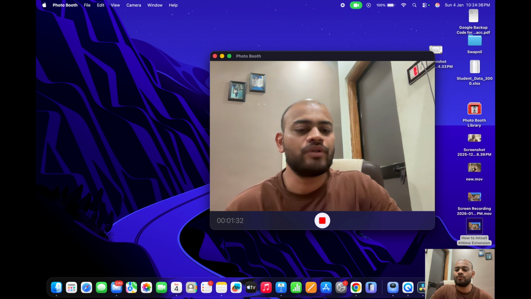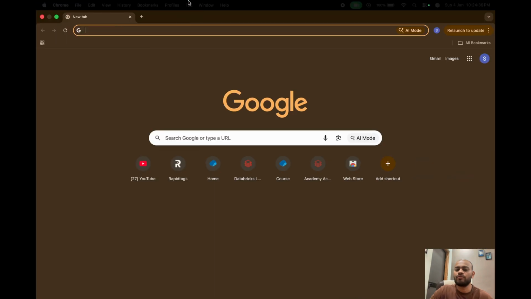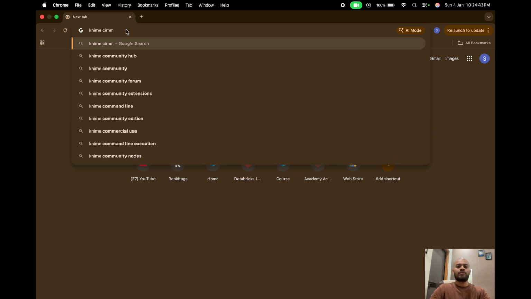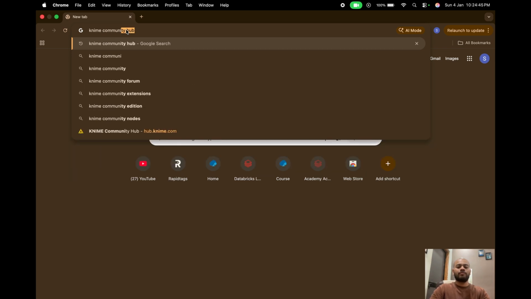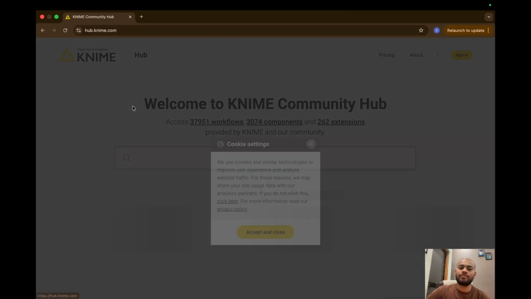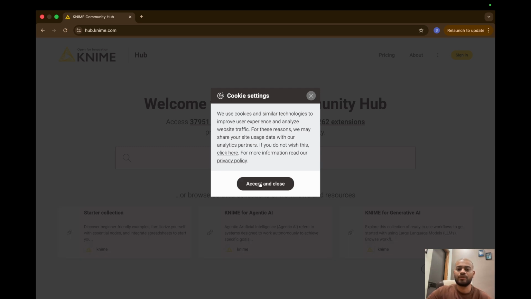For that, you have to open your Chrome and just search for KNIME Community Hub. Okay, this is the KNIME Community Hub. You have to accept the cookies.